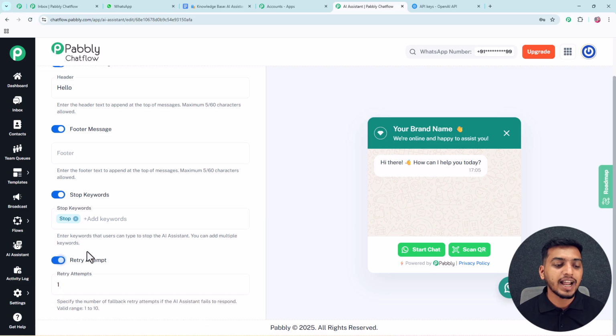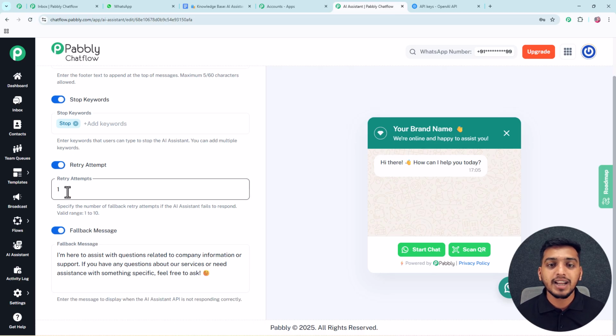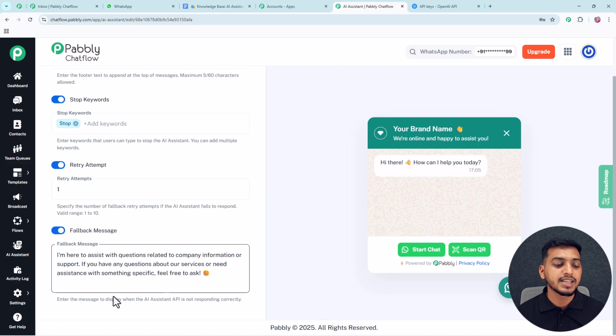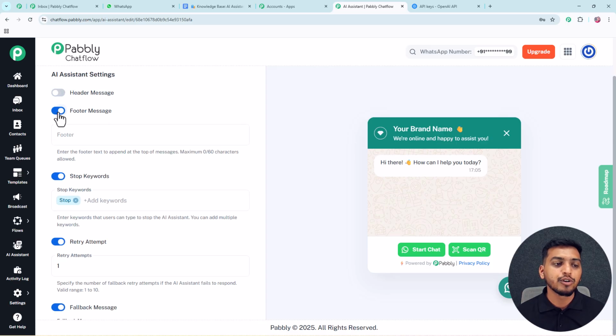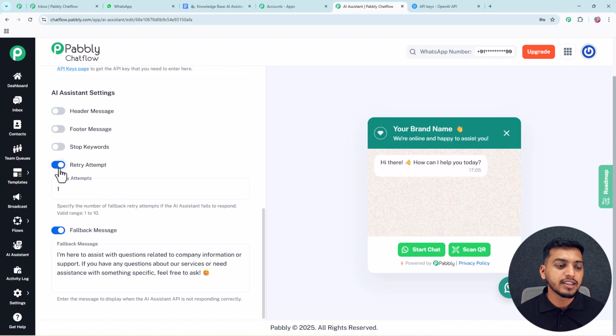And for this retry attempt, you can add as many attempts as you want for your customer. And then for this fallback message, you can see this particular message has been entered inside this box, and this message will display when the AI assistant API is not responding correctly. So if you want to use any one of them, then you can simply turn them on, but as I do not want to use them, I will simply turn them off.